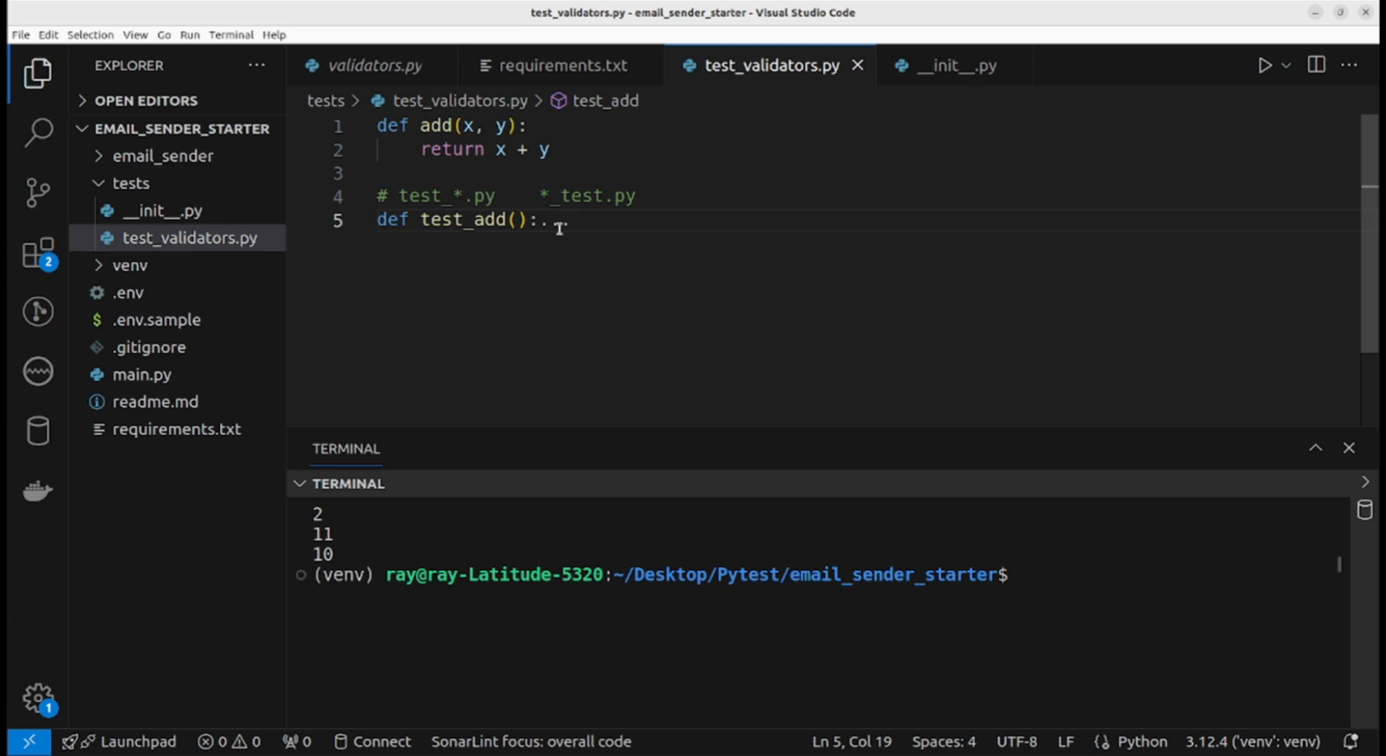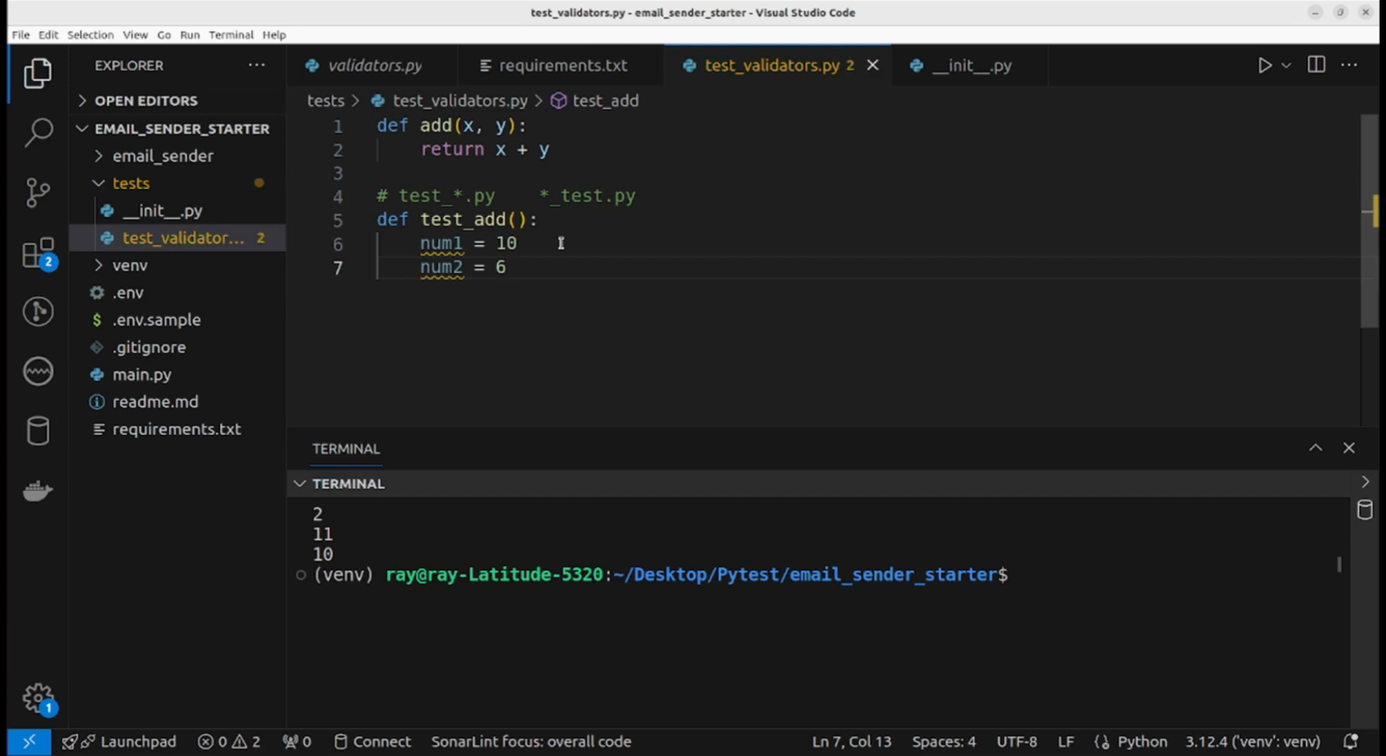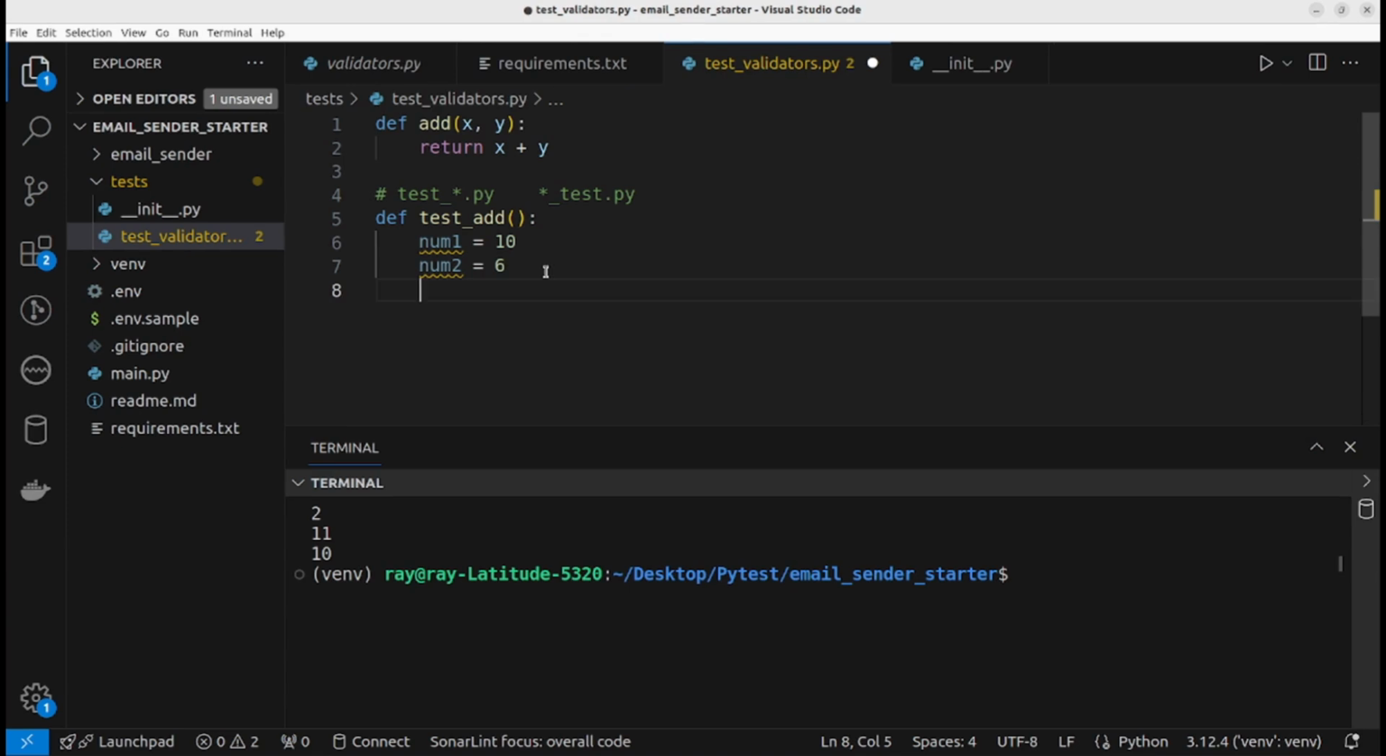For this add function, we need the numbers which we want to add. So in the arrange phase, we can create the numbers. Number 1 equals 10, number 2 equals 6. We are setting up the initial conditions for the test. I hope you are noting down the phases.